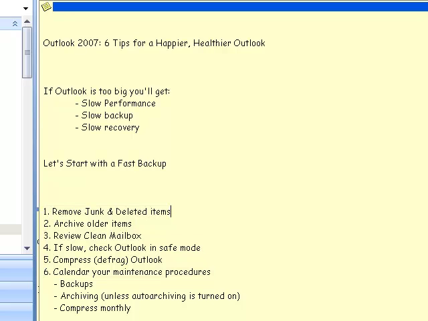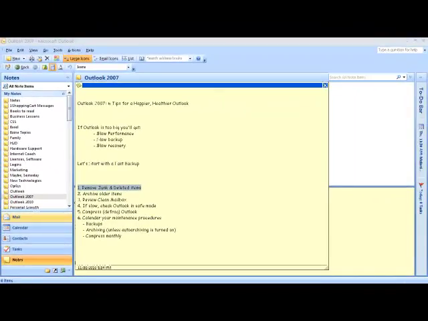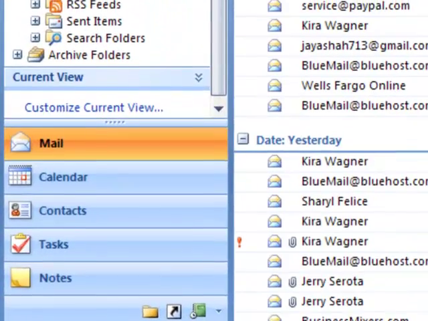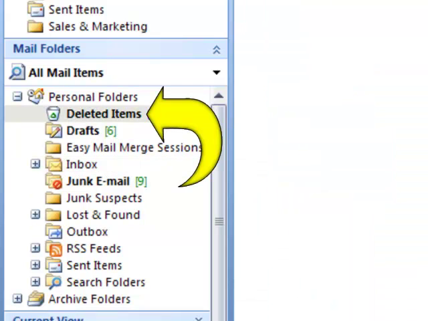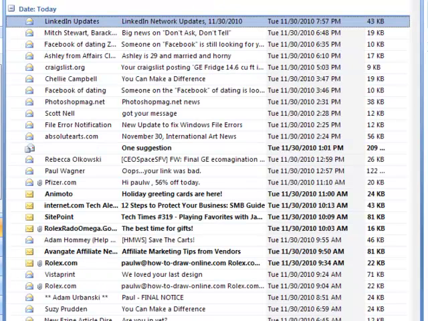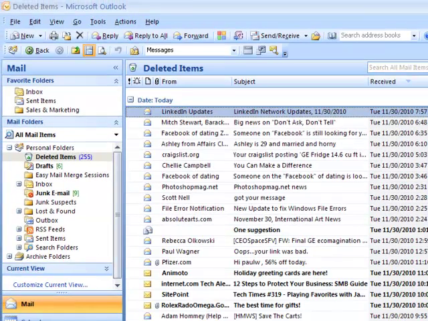So first and foremost, let's look at removing junk and deleted items. To do this, I will simply click over on Mail, and then click on Deleted Items. Now, I don't have too many here, but you'll notice it takes some time to load this, and that unto itself can take time away from your day. I once remember an old mentor that told me, never keep your watch in your trash can. That means, in terms of Outlook, don't keep things that you think you might need in the deleted items folder.